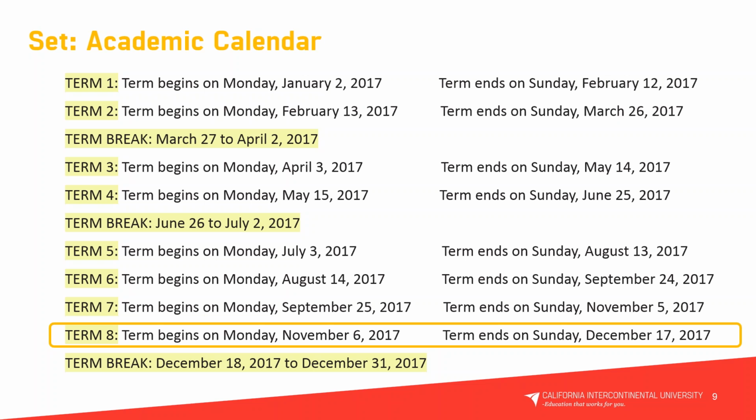We have open enrollment every term. So the end date is November 17th. After we finish this class, in December, there's a term break as well for 2 weeks during the holidays. And then your next class begins January 1st. So this is a sample of the 2017 calendar as well.